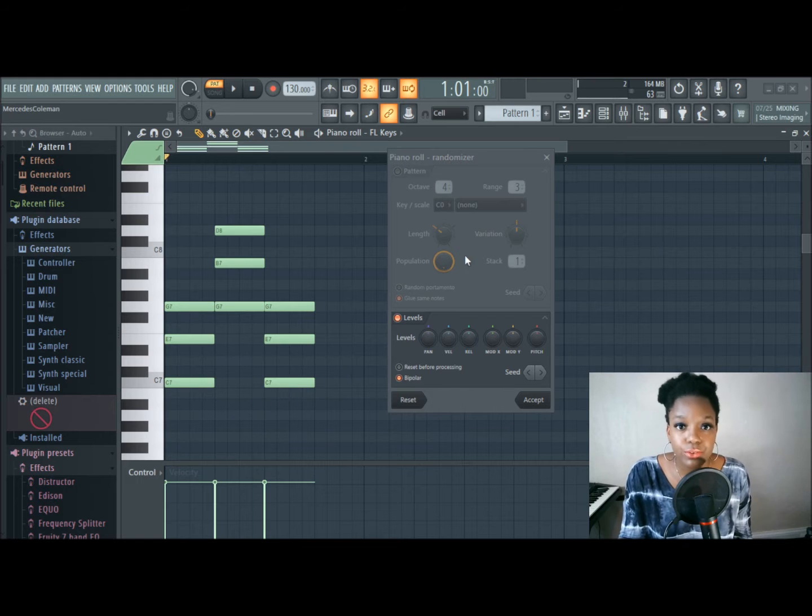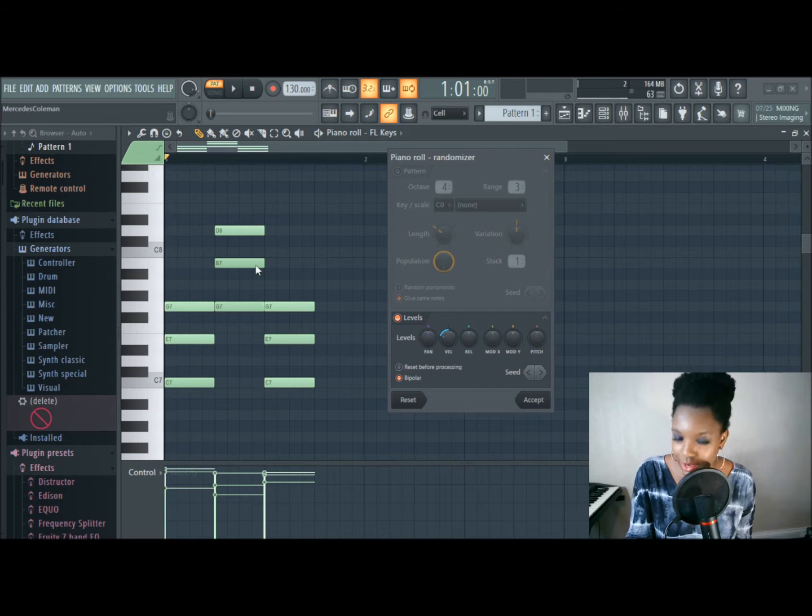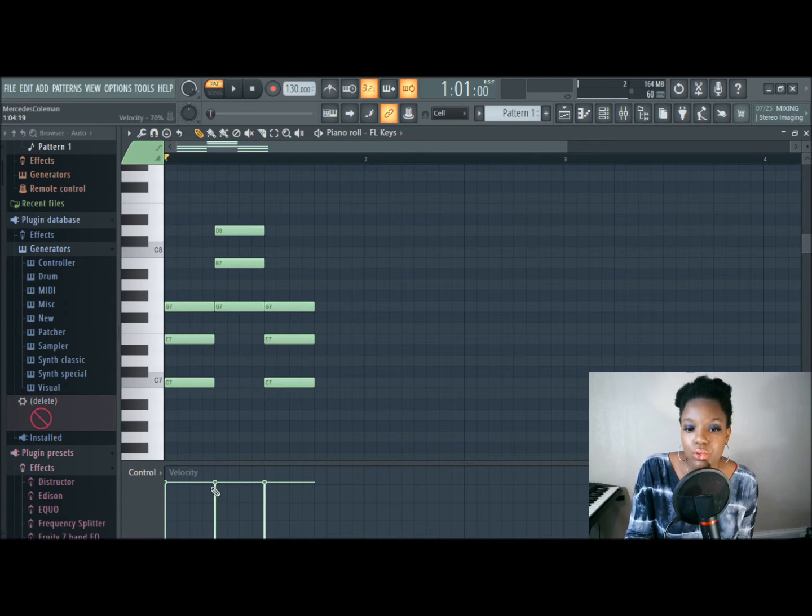With this feature, you can randomize a lot of things, but for making piano sound more natural, you'd use the velocity knob. So you can see the velocity down here, and with the randomizer, you can turn it left and right, and so all of these notes will have different velocities, which is more true to how a piano is naturally played.